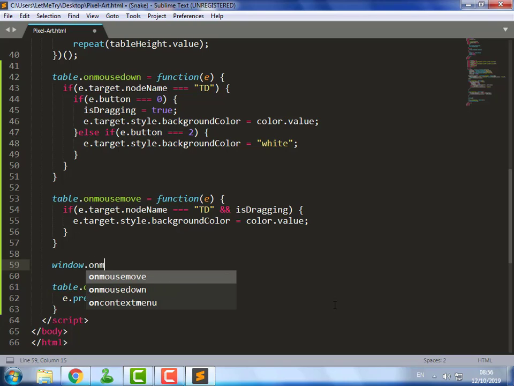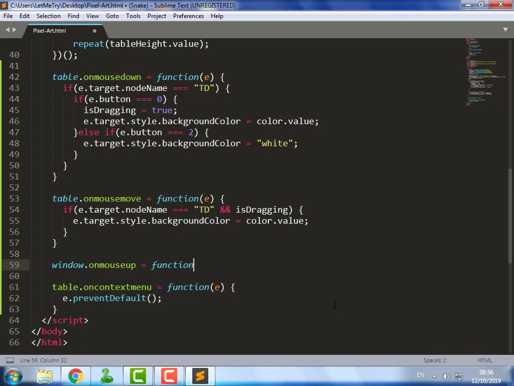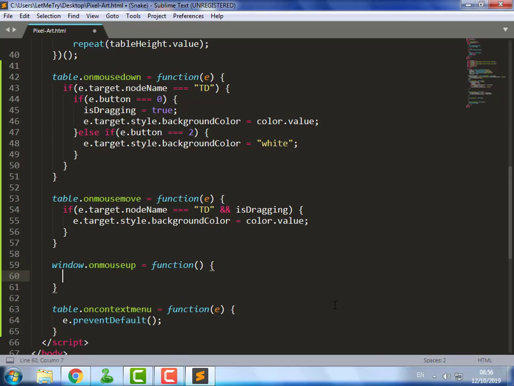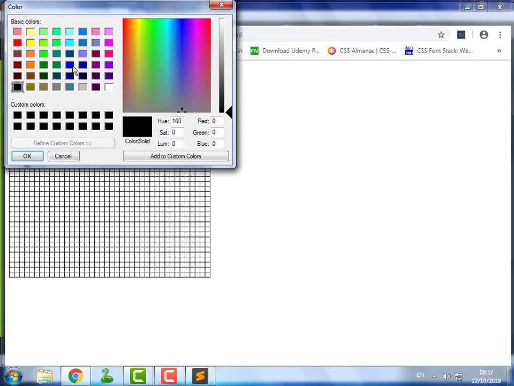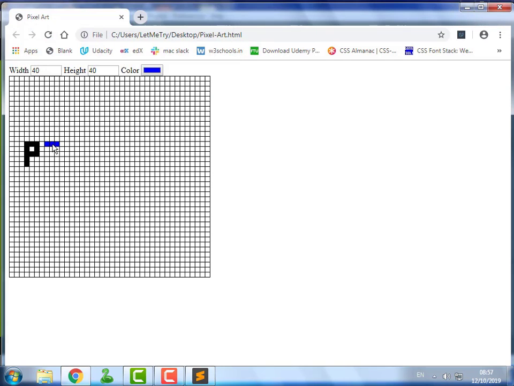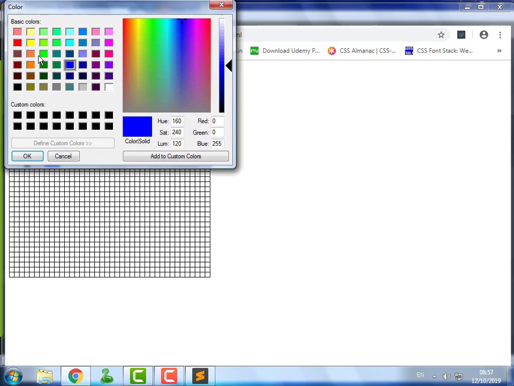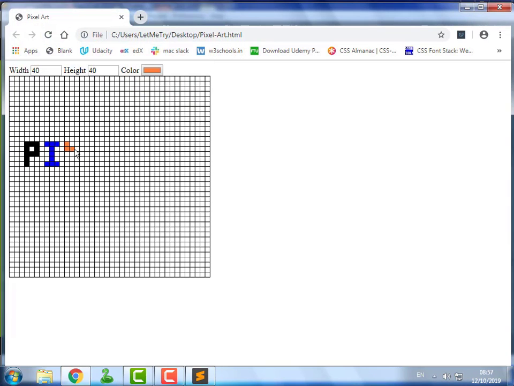I wrote window here instead of table because the user can release the button outside the table, and that would make a bug. Easy now, huh? Just drag and draw.